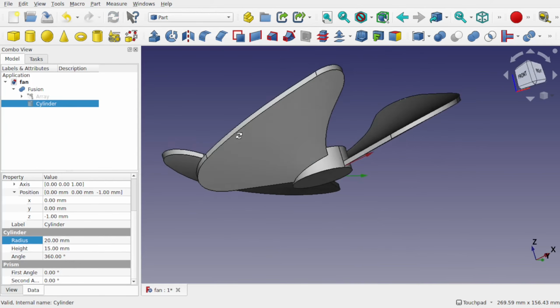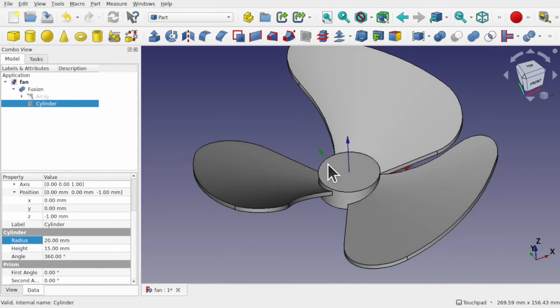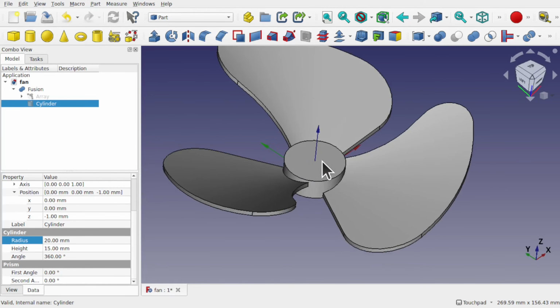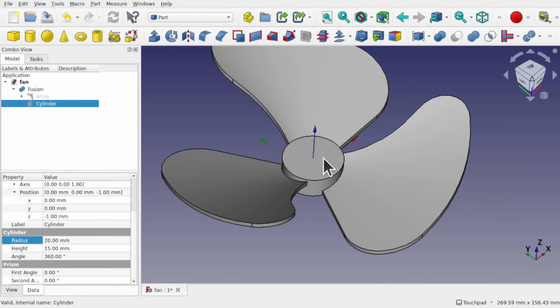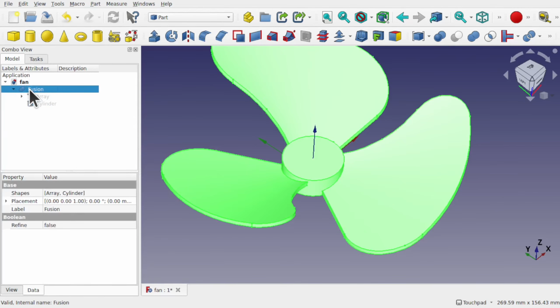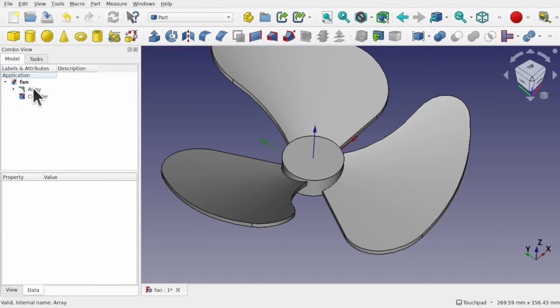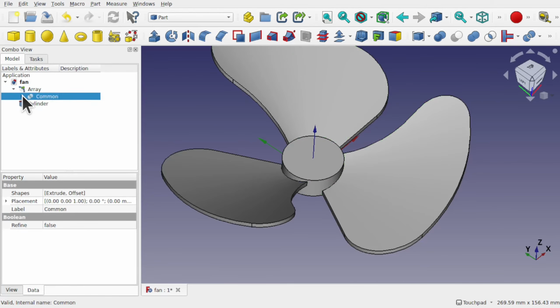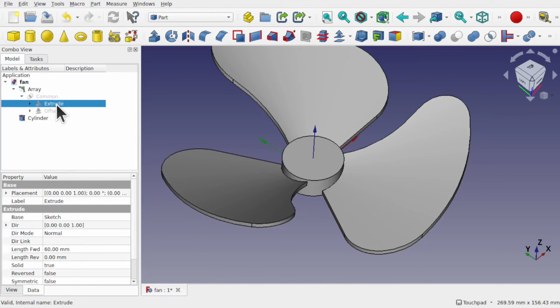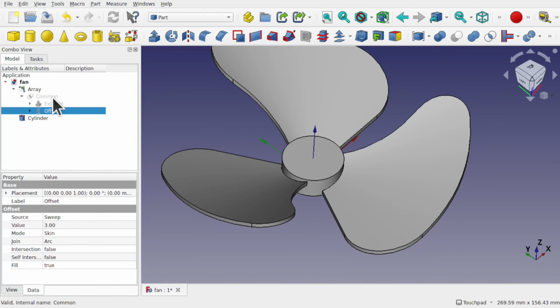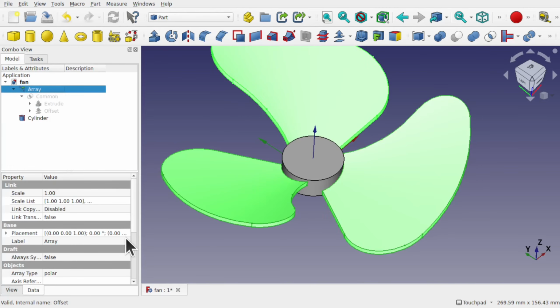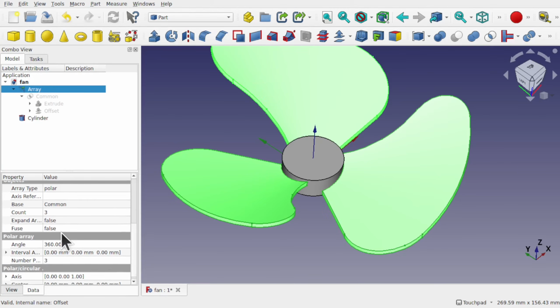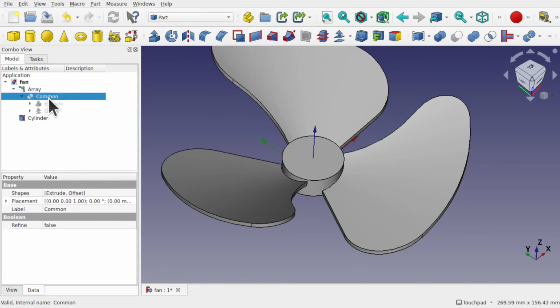So we've got our fan blade, but I want these edges basically filleted. So what do we do? We've gone all the way to this point. Well, I'm going to take the fusion, just delete that. So that leaves me an array, and inside that array we've got the common, and open up the common, and we've got the extrude and the offset. So the array takes the common and arrays it. So you can see here the base is the common, but I want to add some fillets onto this common.